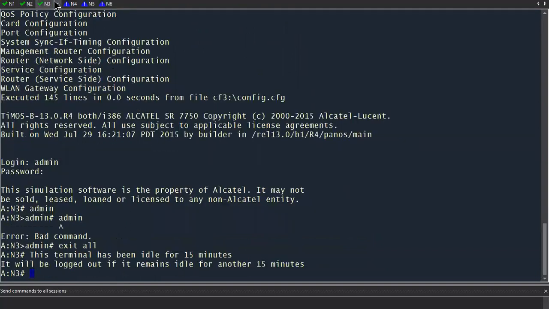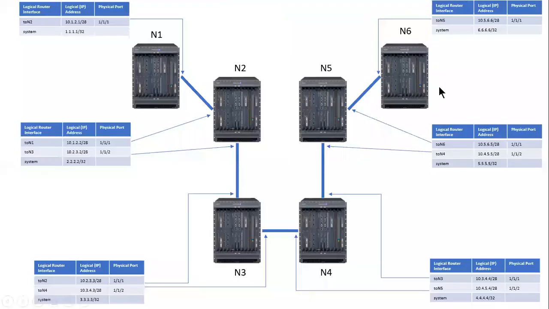Now we're going to do the same thing for the rest of these service routers. N6 is going to be a little bit different because, again, on N6, we're going to have a SAP that's going to be configured for port 115. Or I should say port 115 is going to be configured for our SAP. So we're going to make that an access port. It's going to be customer facing.